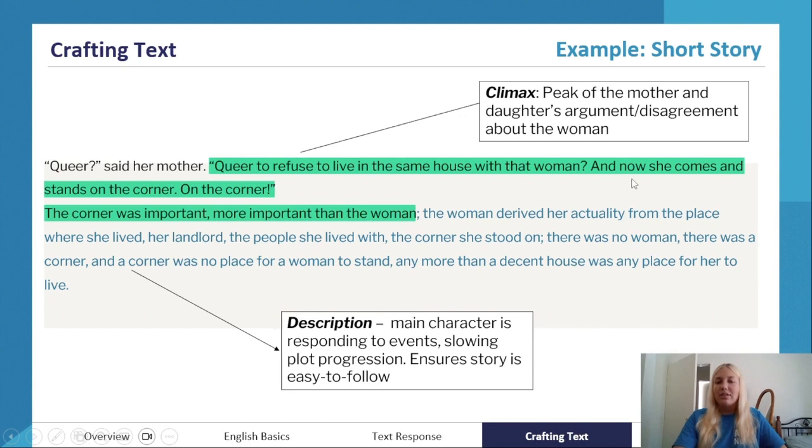Queerter refused to live in the same house with that woman, and now she comes and stands on the corner. On the corner. The corner was important, more important than the woman.